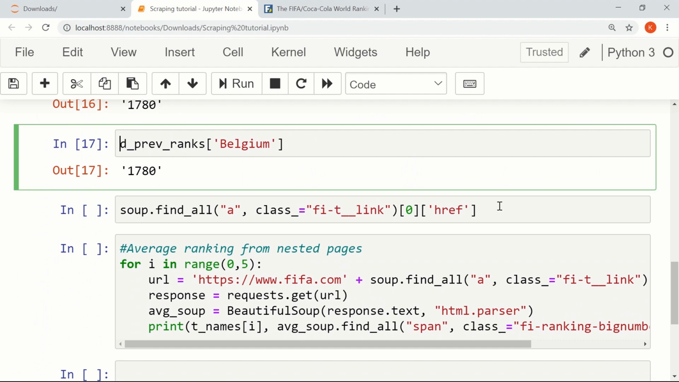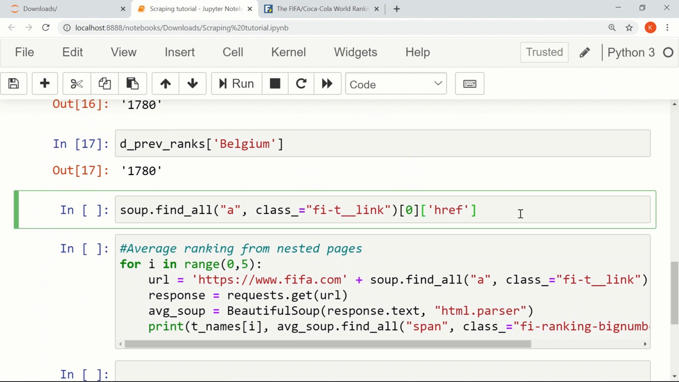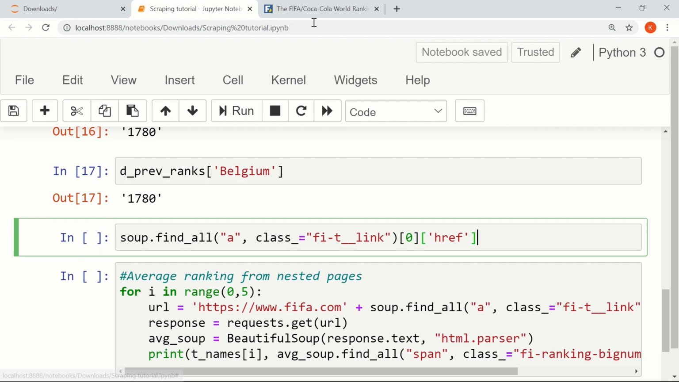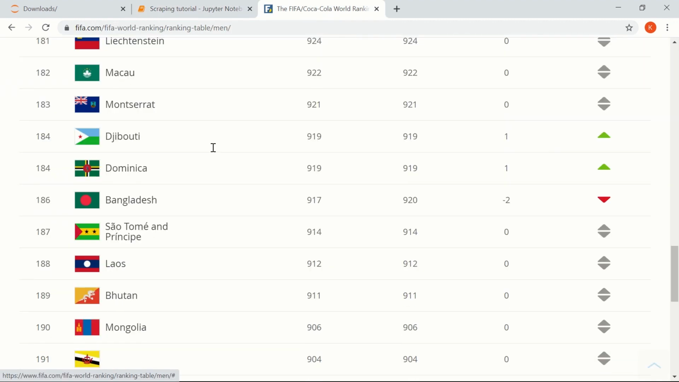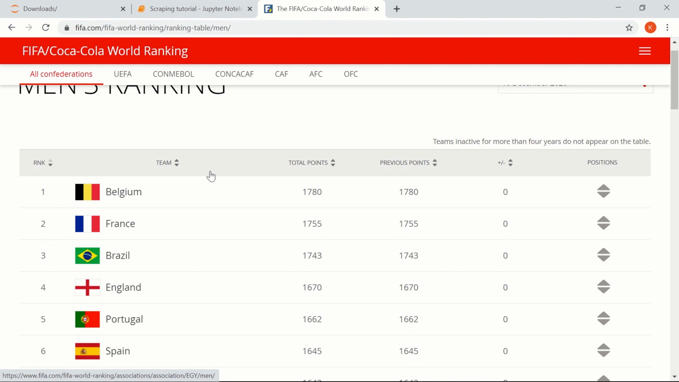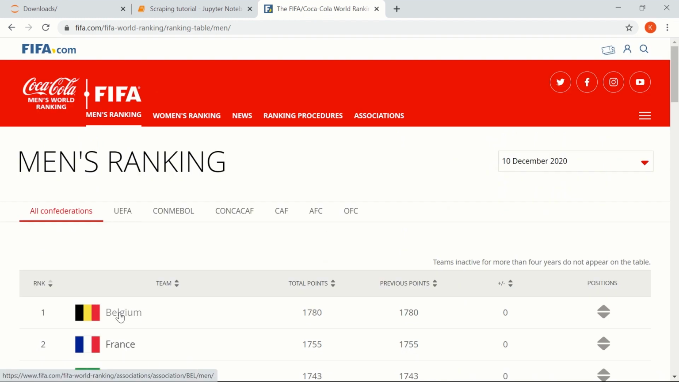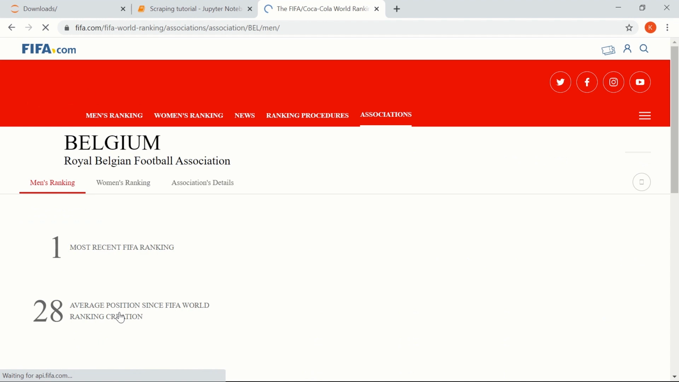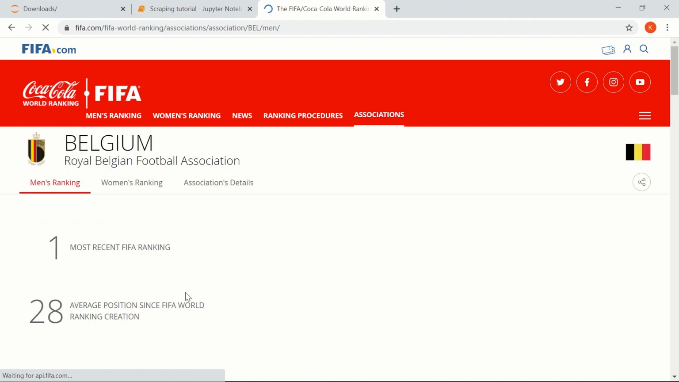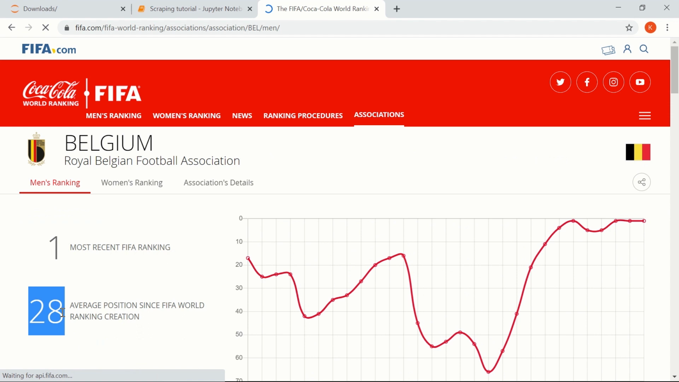So another thing that I want you guys to do is, let's say we go to first page, let's go to Belgium. If I click over here, it takes me to the next page, right? And here it shows me the average position of this team, of Belgium team, right? Now, how can I go to next page? By using web scraping, right? Now that is a question that I'm going to answer you in one of the upcoming tutorials.